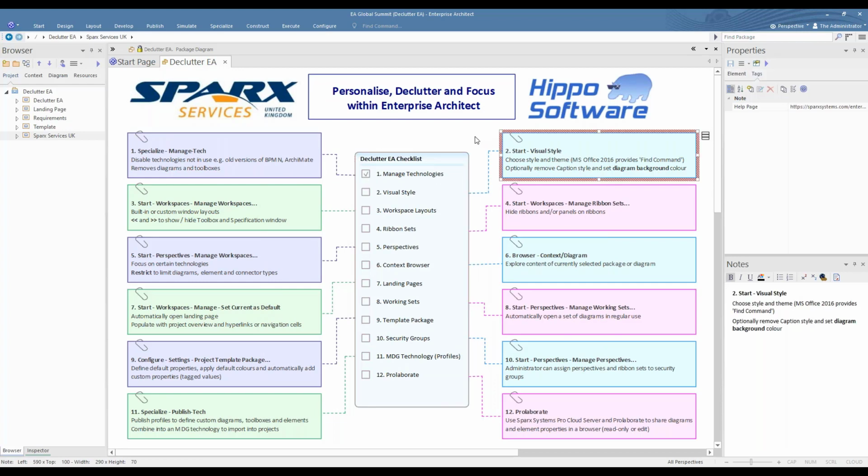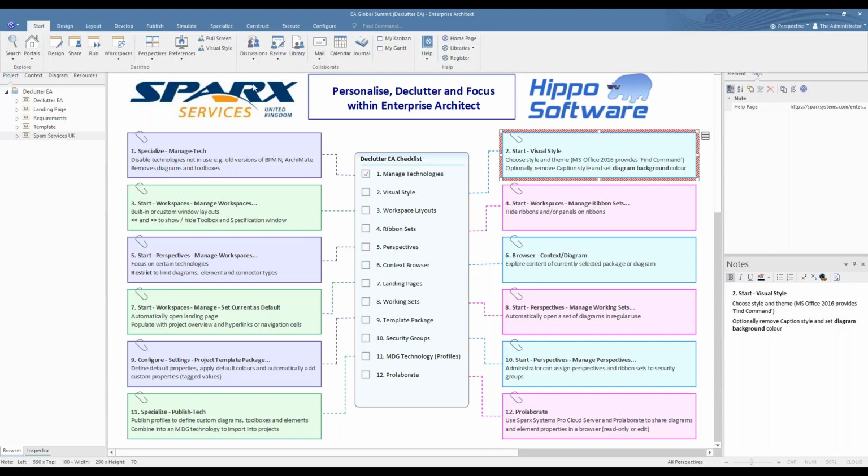Now let's consider the look and feel of Enterprise Architect. So many users just accept the default look and feel and are perhaps blissfully unaware that this can be changed. So from the Start ribbon, we can click on the Visual Style button right in the middle.